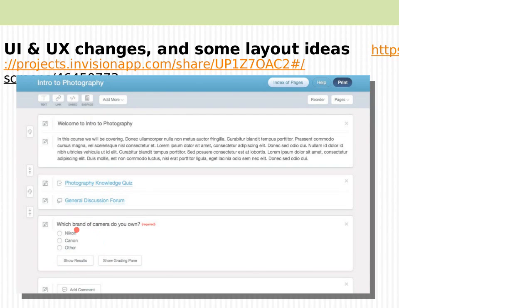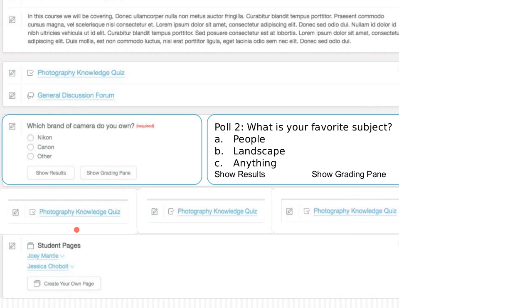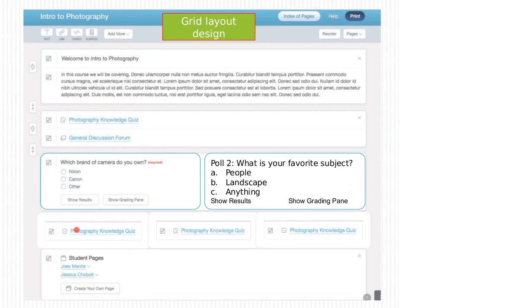This is just UI and UX changes. So if you want to change some of the layout or functionality, this is open for discussion. Let's see if this one works for you guys. I call it a grid layout design. So you have many grids.